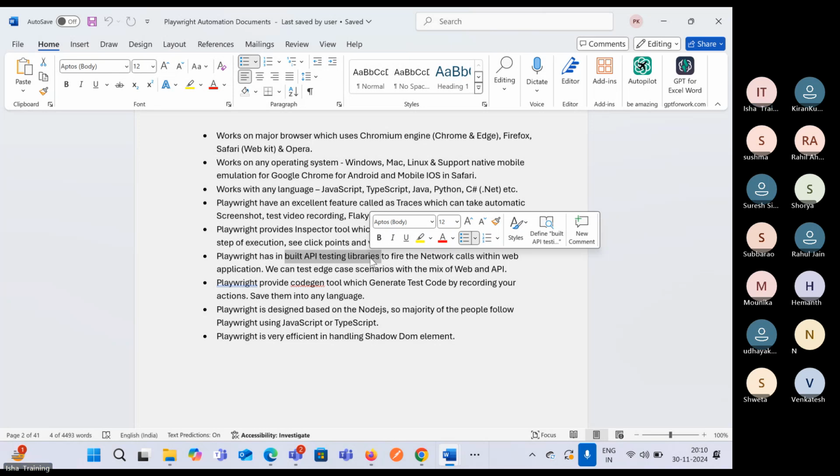That means sometimes in automation we have to fire an API call and check the response, and then based on that response we check inside the UI whether that is working or not. That means whether the web application is working or not. Those will be very easy in terms of Playwright. Also, you can go for API testing as well by using Playwright. Okay, so Playwright has built-in support for API.